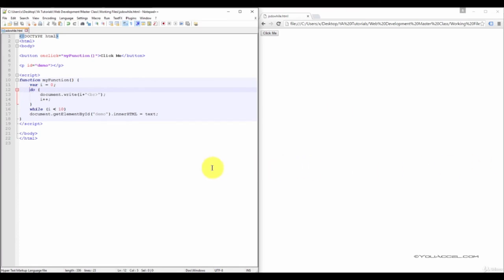This loop will start by outputting the value of I and incrementing it by 1. It will continue to loop and increment as long as the value of I is less than 10. We can see this condition defined in our while parameter. Let's click the button to see the result.